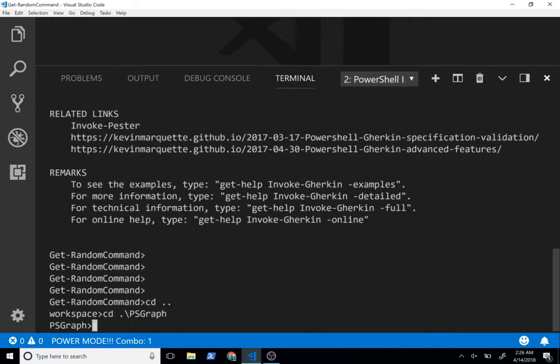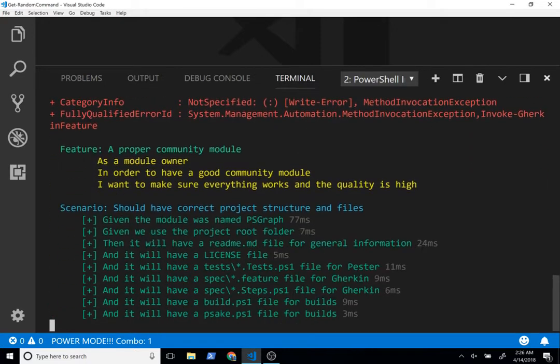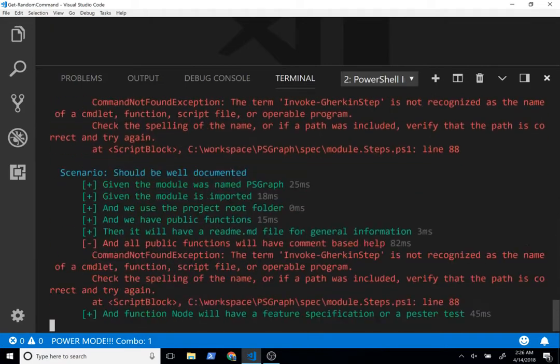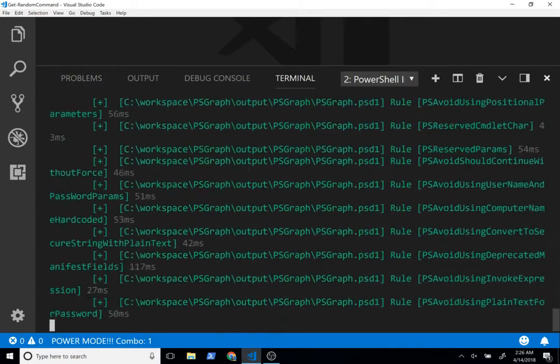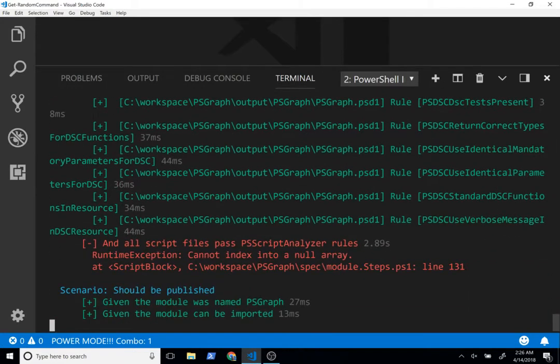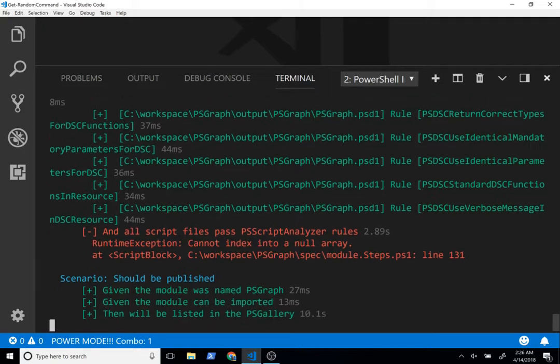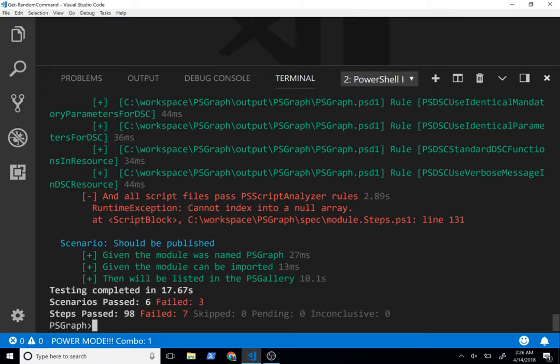cd ps graph. Invoke-Gherkin. Oh god, I haven't ran this in so long, I'm scared too. Fingers crossed. It kind of worked, kind of didn't. What we'll notice is, very similar to Pester, it's running a series of tests. And apparently I've been slacking on it because my Gherkin has failed on this module.